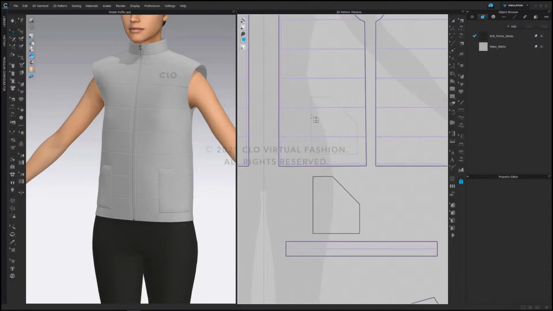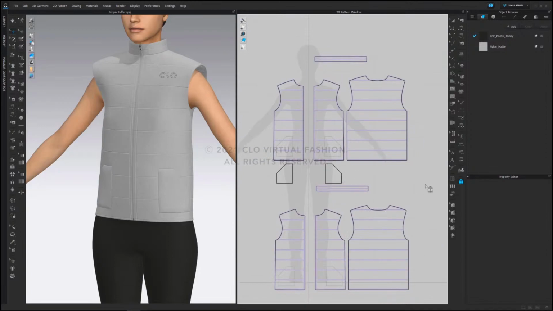Where the pocket bag is currently sewn onto the front of the vest, the quilting function of the fill tool has not been activated. The fill tool can be activated or deactivated with a simple click. Let's leave the pocket internal lines deactivated. Now that we have applied our fill, we can start to adjust and customize our filling.